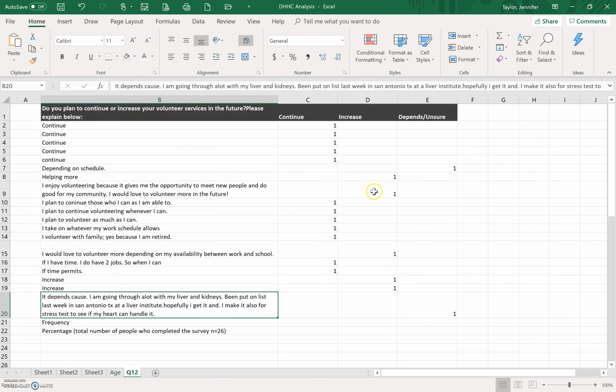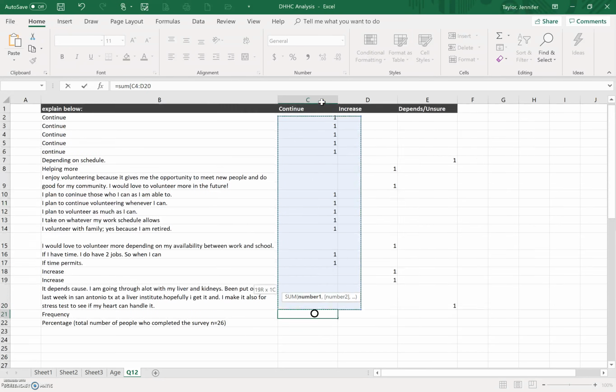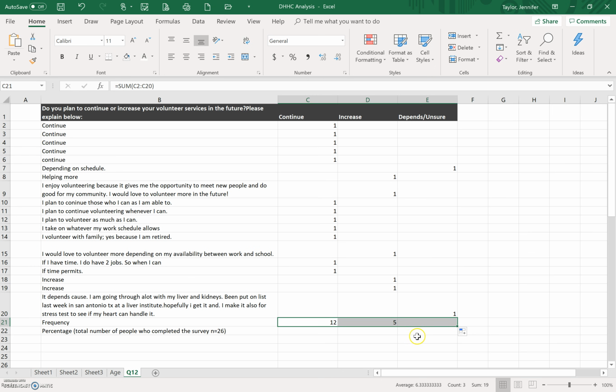Okay, so you've gone through all of them. And so for your assignment, for each question, you need to go through all of your data. All right. And then you need to do a frequency. So equal sum, and we are going to simply add it up, do parentheses, hit enter, and you have a frequency of 12. All right. And so 12, 5.